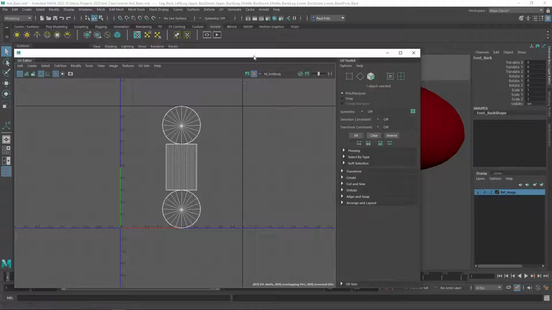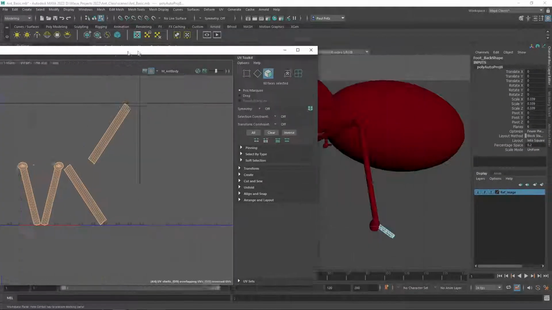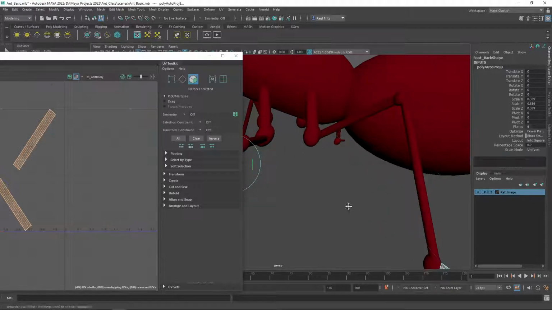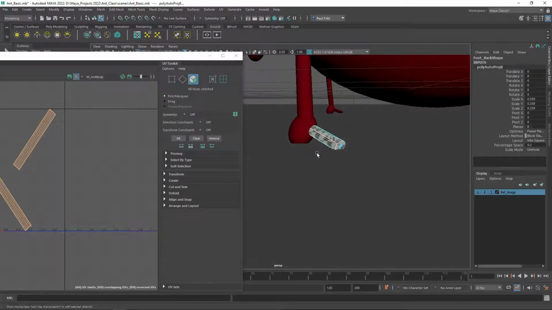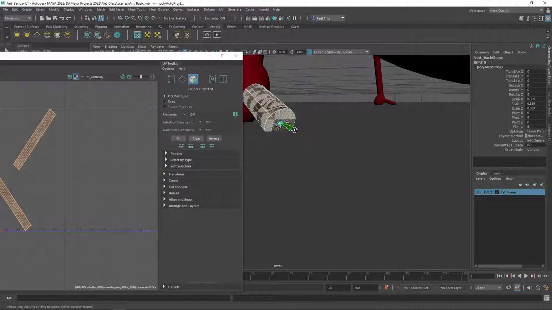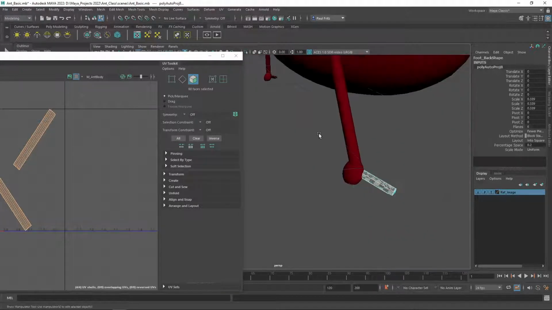So this is the foot. Again, nothing really to it. You just select it, do an automatic. Okay, and then if we take a look at the foot now, our UVs should be of the same scale on the ends there, and we shouldn't have any distortion.